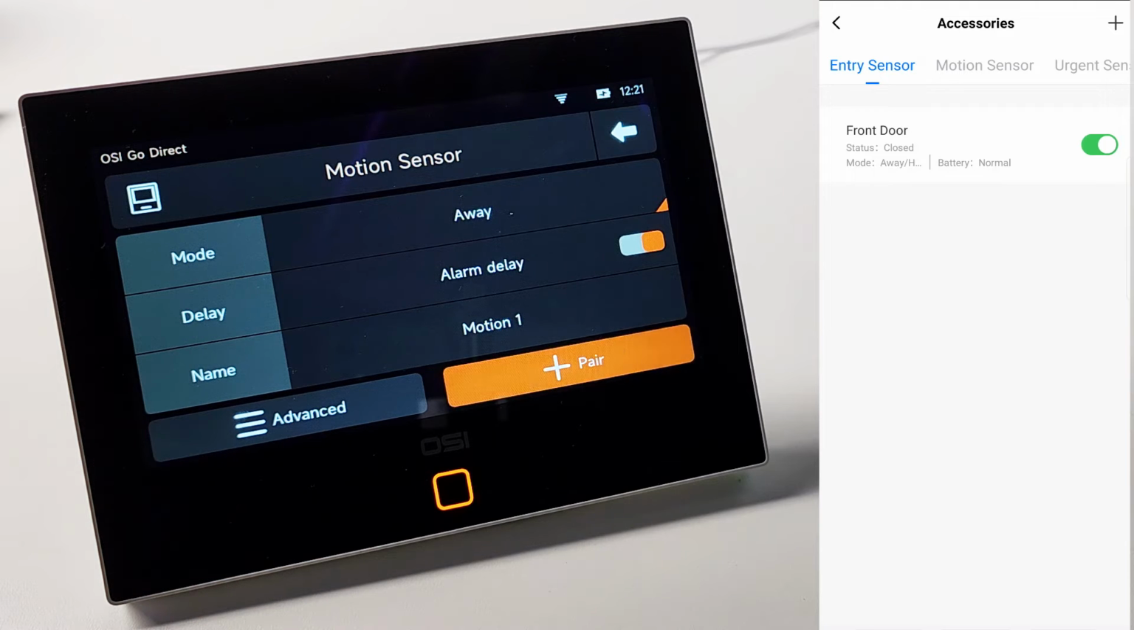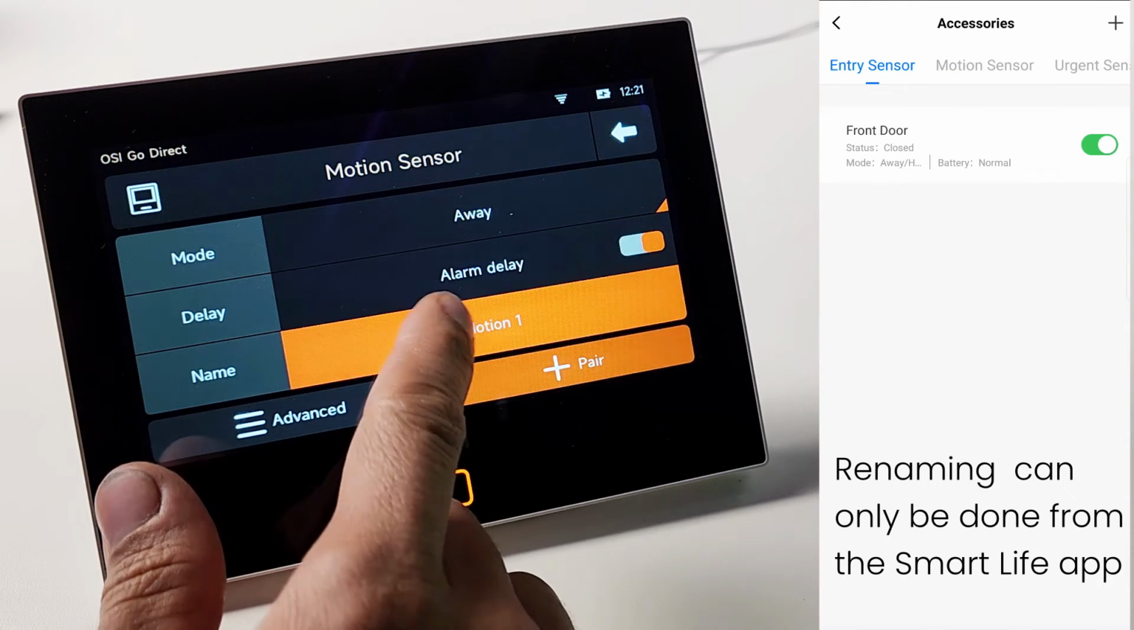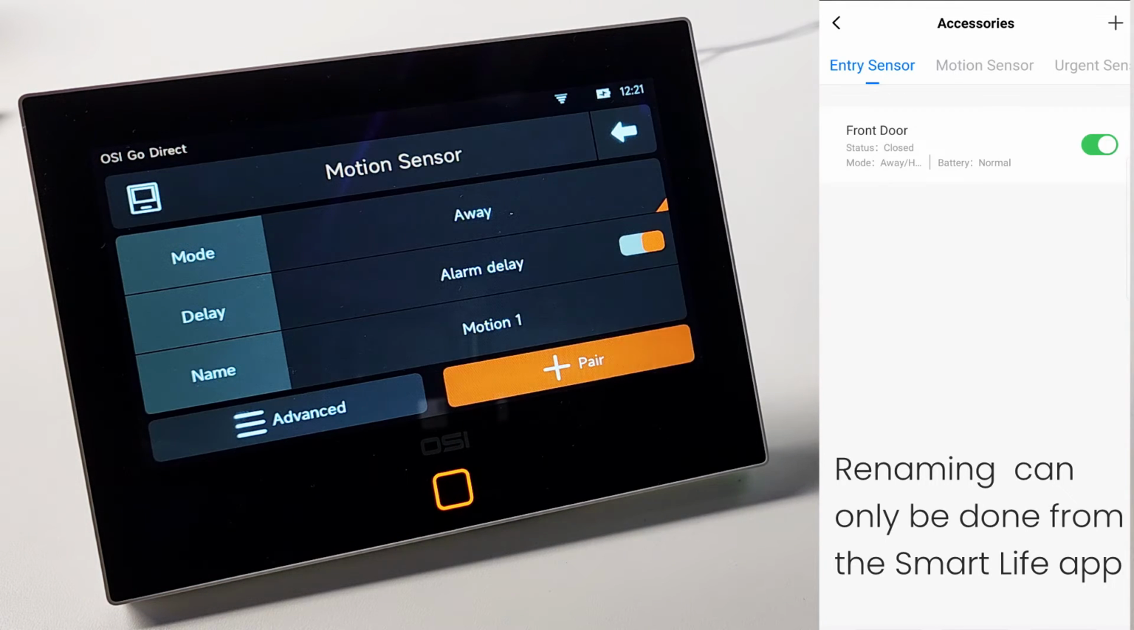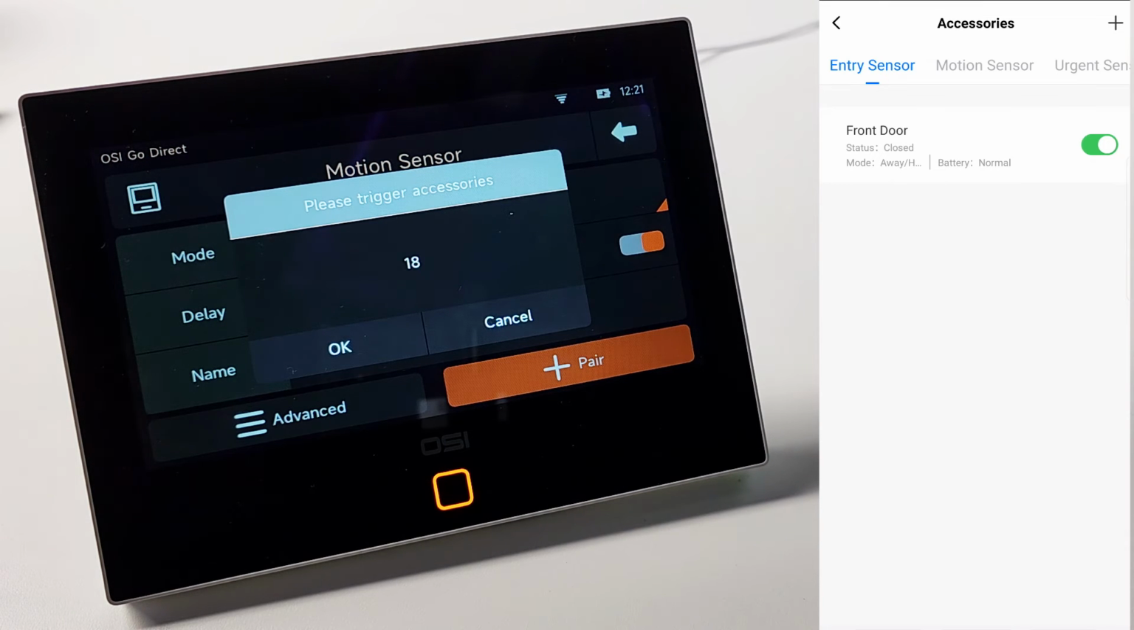Under Name, you cannot name that sensor here. It is used merely to identify the sensor. Renaming the sensor is done from the Smart Life app. We'll rename that sensor after we've finished pairing the sensor. So let's select the flashing plus pair button on the bottom right. You will hear a voice say, "Please trigger the accessory."